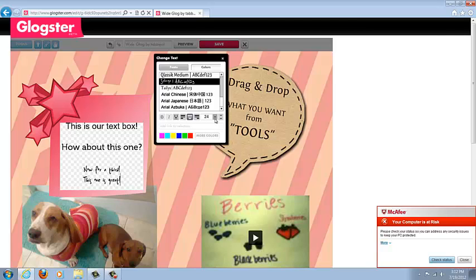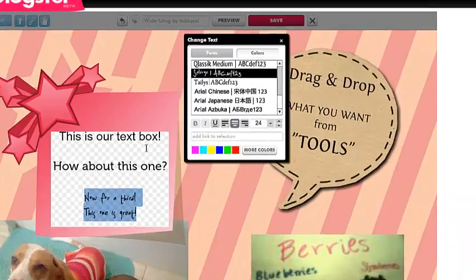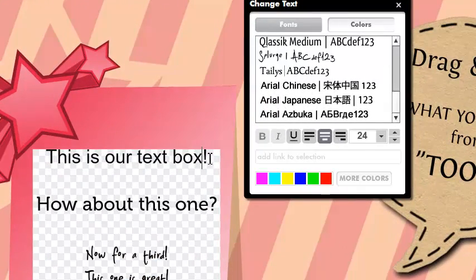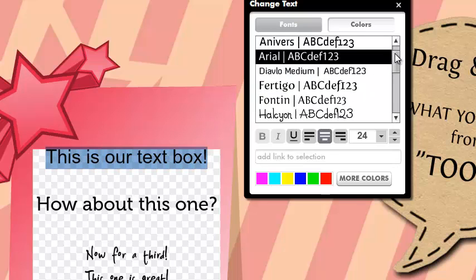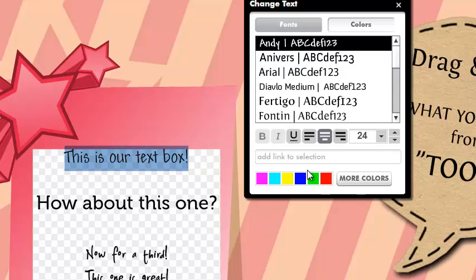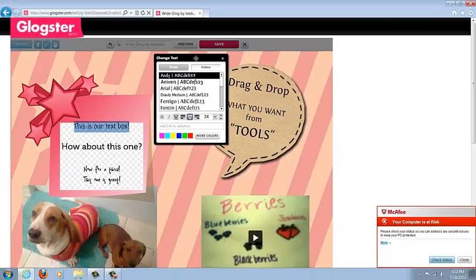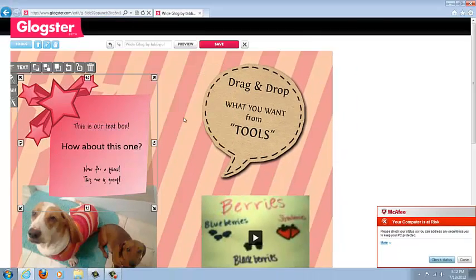You can also change the font size by simply highlighting your selection and changing the font size there. I think we'll leave it at 24. Whenever you've finally gotten what you want inside your text box, say you didn't like that first font, let's highlight it and try Andy. This is a little fun. Once you've decided your texts, just close out the box and it locks it in place.